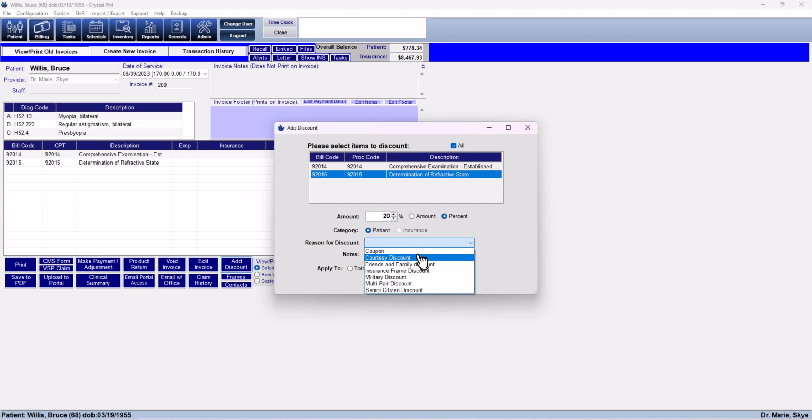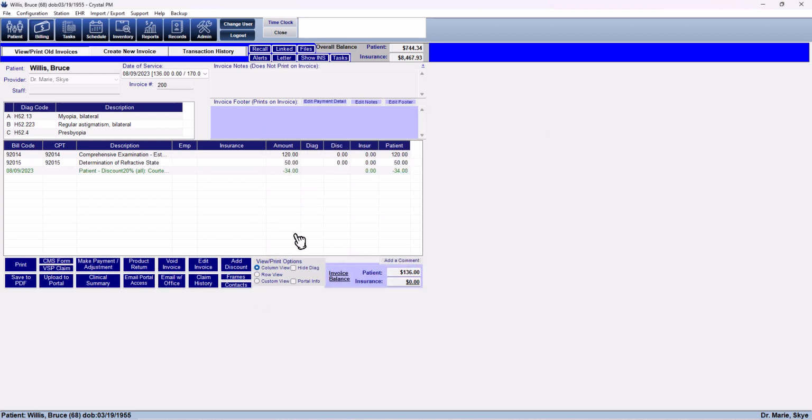This drop-down is customizable in the admin section. In my notes section, I'm going to go ahead and type a note. And then I'm going to click Save. This is what that line is going to look like. You'll see it is in green, and you'll see the note that I had put in that discount did populate here.